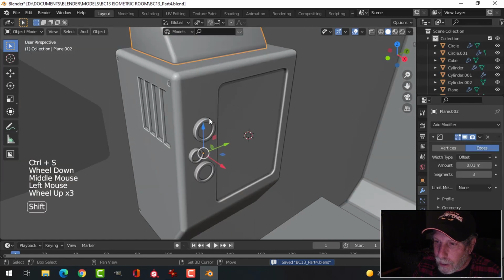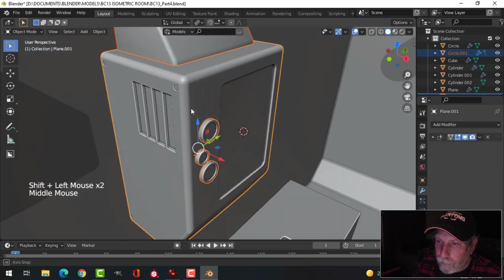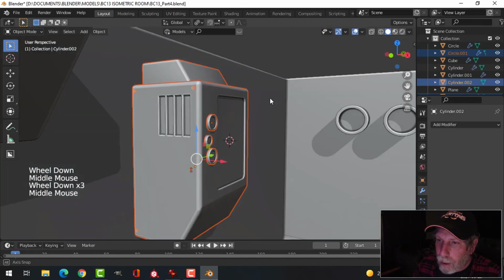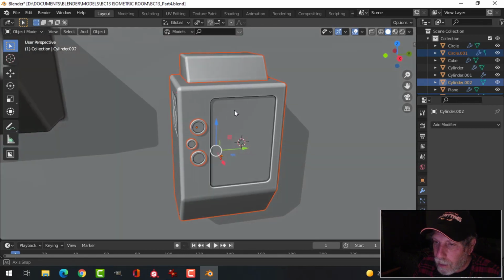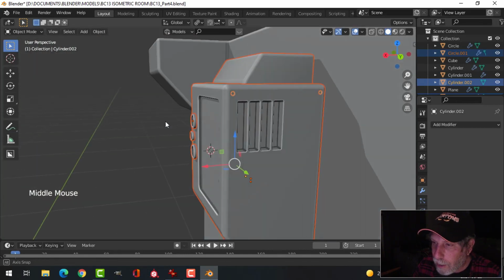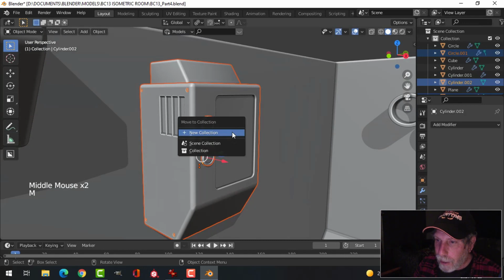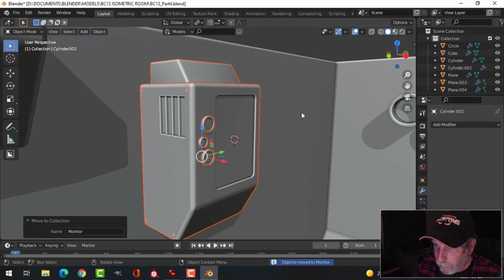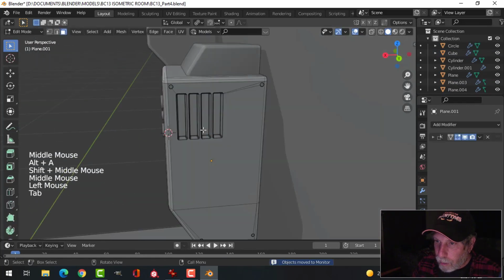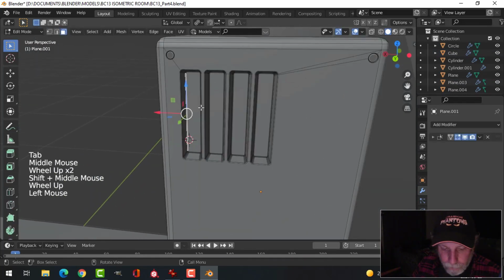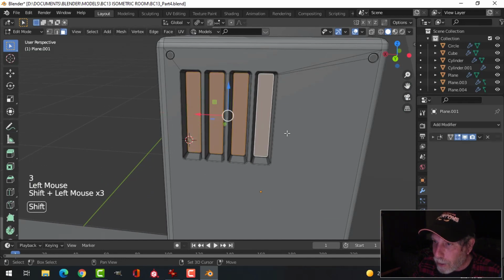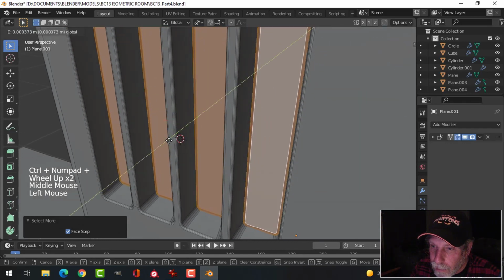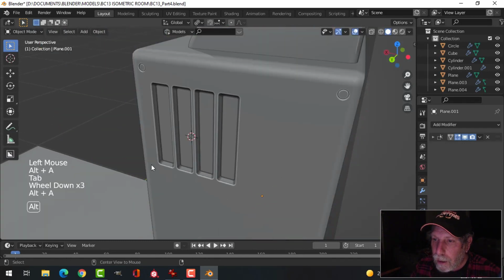Okay, I'm going to select a whole bunch of this stuff. Everything if possible. I guess I did it on the one side, not the other. I pulled them out on one side, not the other. All right, anyhow, I'm going to press M, New Collection. I'm going to call this Monitor. And I'll just quickly come in here and pull these out in face selection. It doesn't have to be exactly the same on both sides. No one's going to see both sides at the same time, and so that's all right. Just an oversight. Good enough.